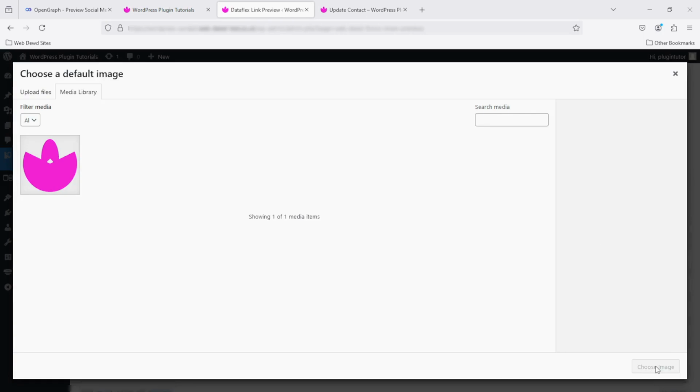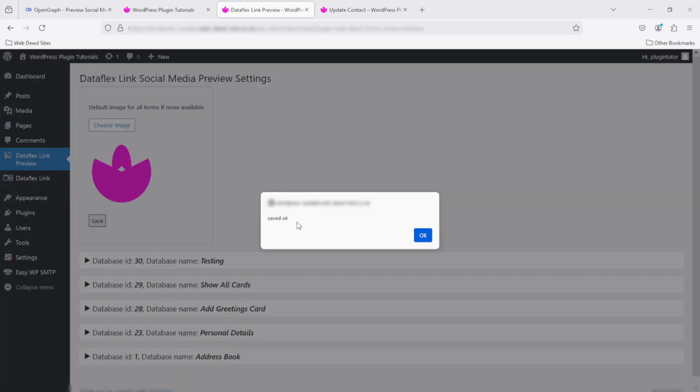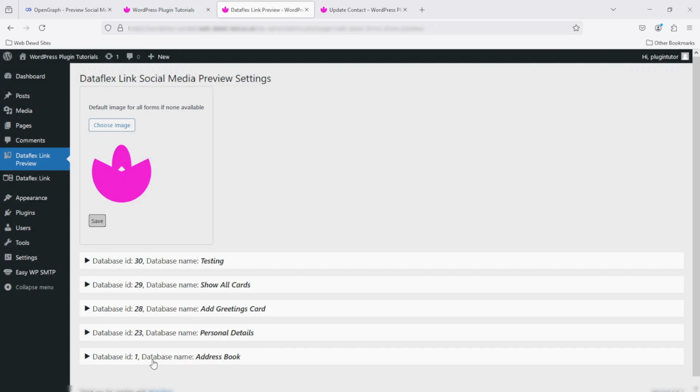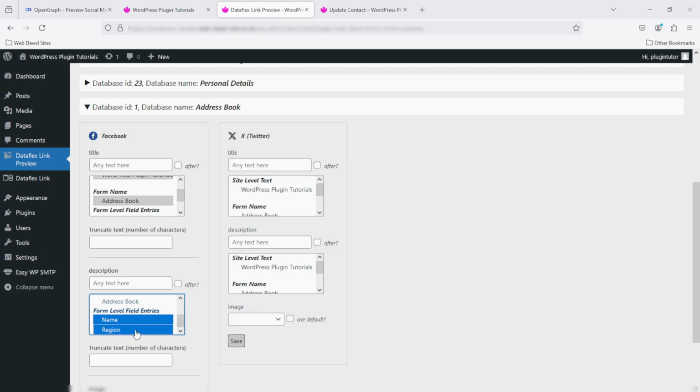And we'll choose that and close this window, and we'll save this. We'll see that it's been saved OK, and the database we're going to configure is database 1. Scroll down. Right, so here we've got a choice of what we can add to the preview. So what I'm going to do is, for Facebook, I'm going to add the site name, which is this here, and I'm going to add address book, and for the description, I'm going to add name and region.